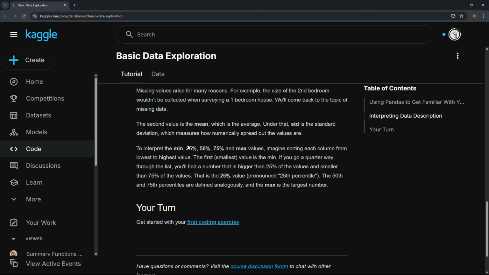interpret the min, 25th percentile, 50th percentile, 75th percentile, and max values, imagine sorting each column from lowest to highest value, all right? The first, or the smallest, is the min, of course. If we go a quarter of the way through the list, we'll find a number that is bigger than 25% of the values and smaller than 75% of the values. And that's the 25th percentile value. The 50th and 75th percentiles are defined analogously, and the max is the largest number. There we go.